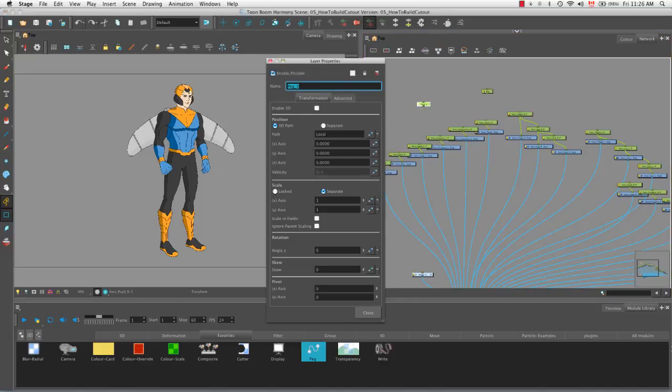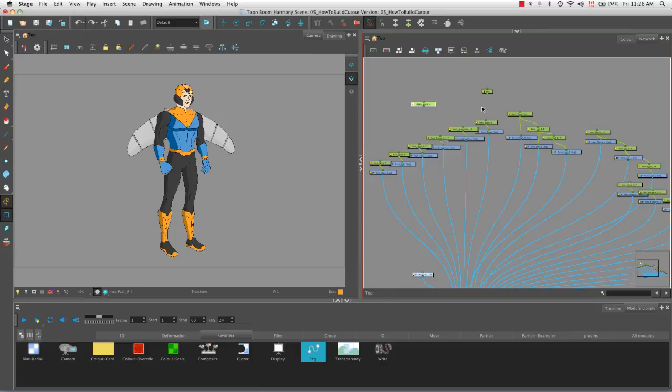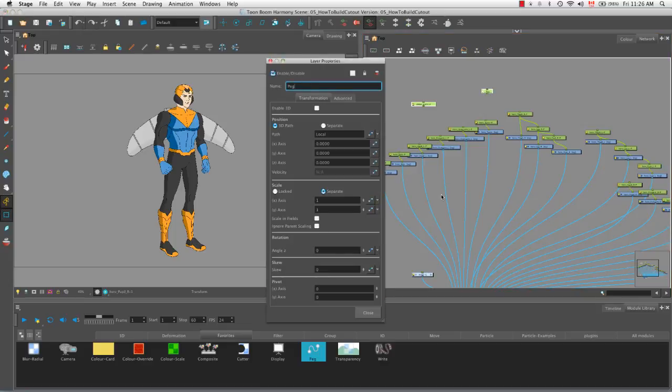And I'm going to rename this one upper body -P for peg, and do the same for the other one. Lower body -peg.